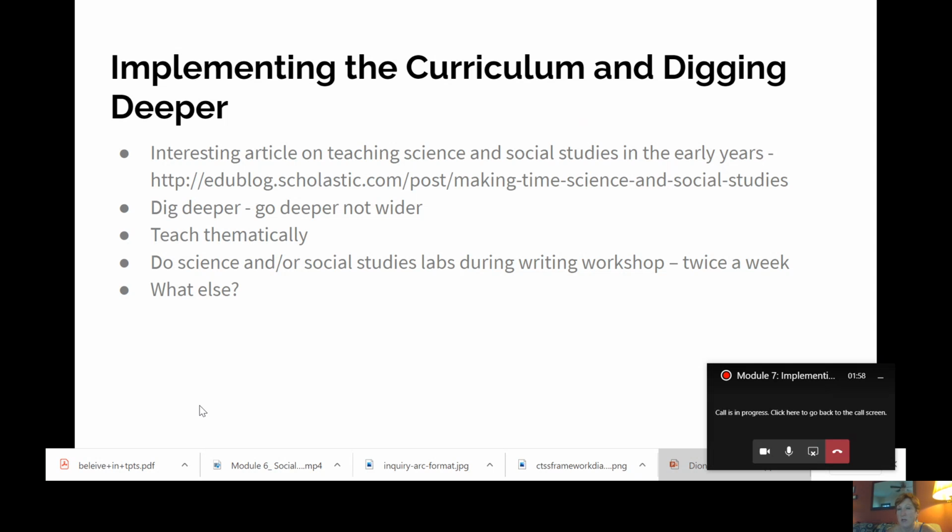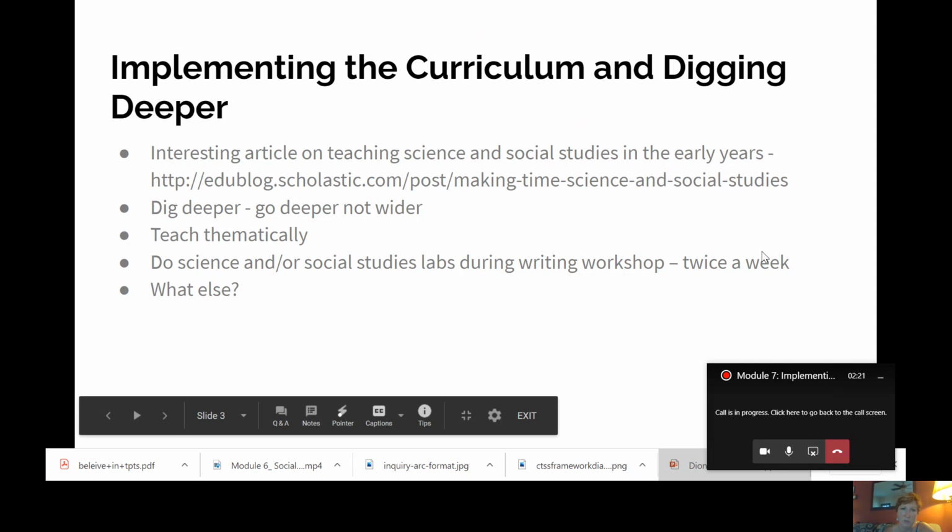Also, the option of doing science and/or social studies labs during writing workshop helps teachers integrate and implement science and social studies within the curriculum, and maybe even thinking about doing this twice a week. What are some other ideas that you've thought of and tried? And those are the things that we're going to be sharing this week.